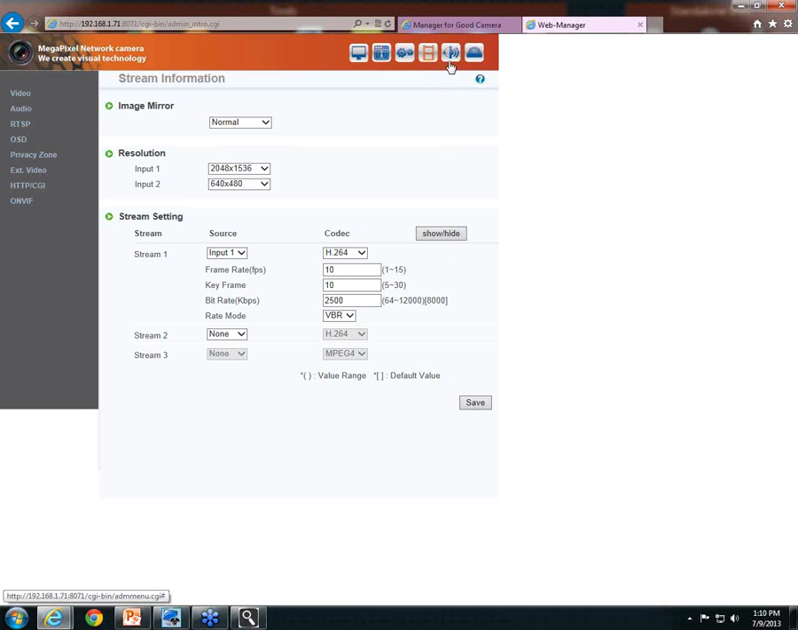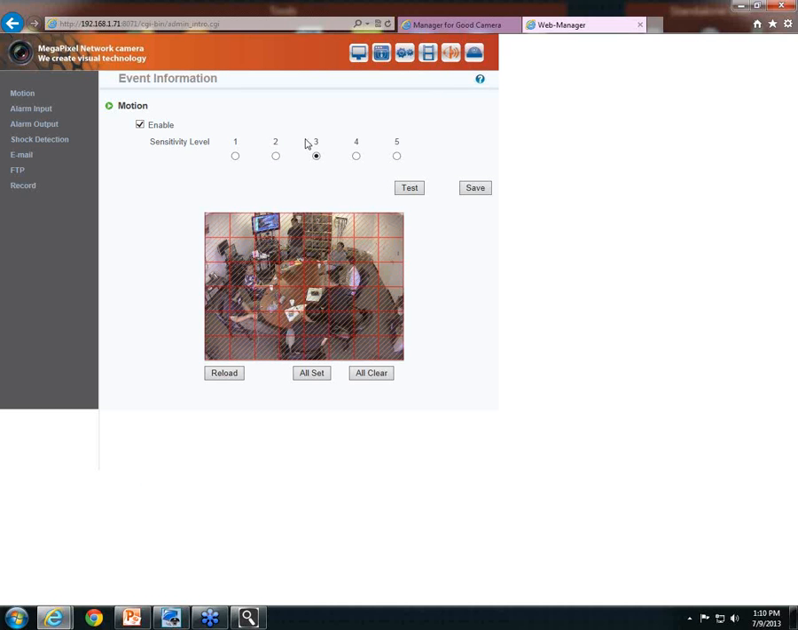Now, enabling motion. To enable motion on the camera side, all you need to do is go into the Event tab. The first section that will pop up is the motion section. All you have to do is click the Enable checkbox, click the All Set button. You will see these red boxes with lines going through them, and then save. That's all that is required for setting up motion.